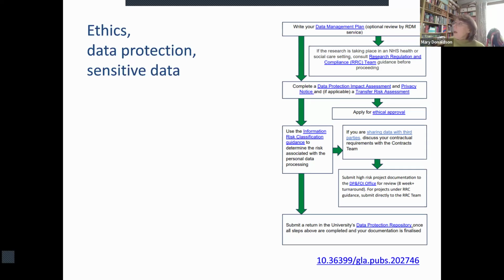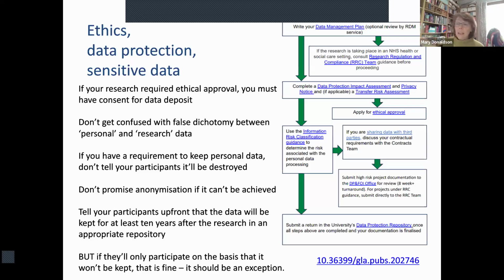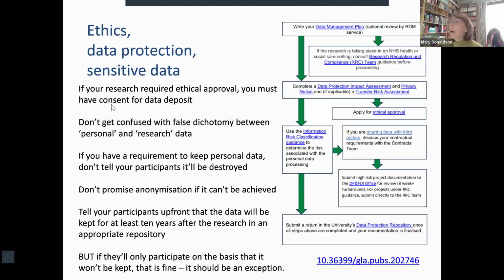Okay. When you're applying for ethical approval, make sure that you have included information about what will happen with the data in the short term and the long term. And if you are planning on making the data available for reuse, make sure you have the participants' consent for that and that they understand how that will happen. Sorry, I've just realised there's a whole load of writing here that I didn't need to guess about. So if your research requires ethical approval, you must have consent for data deposit. And that's just for retaining the data for the 10 years that the university requires.